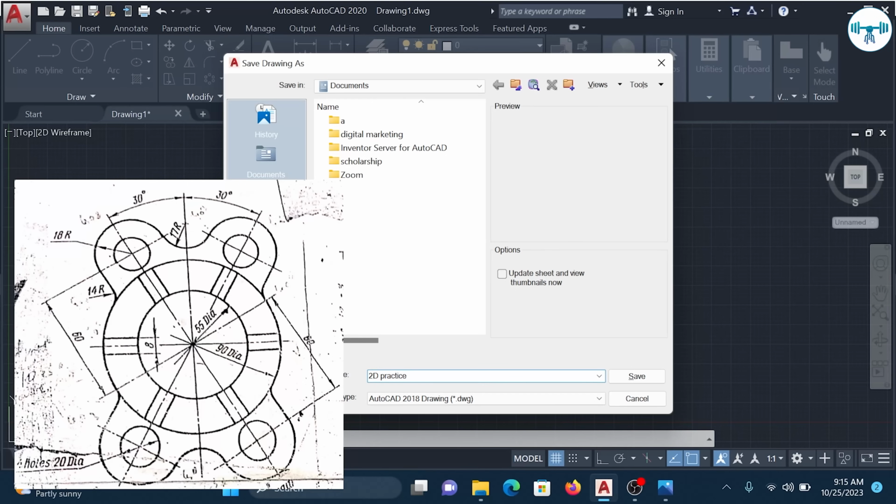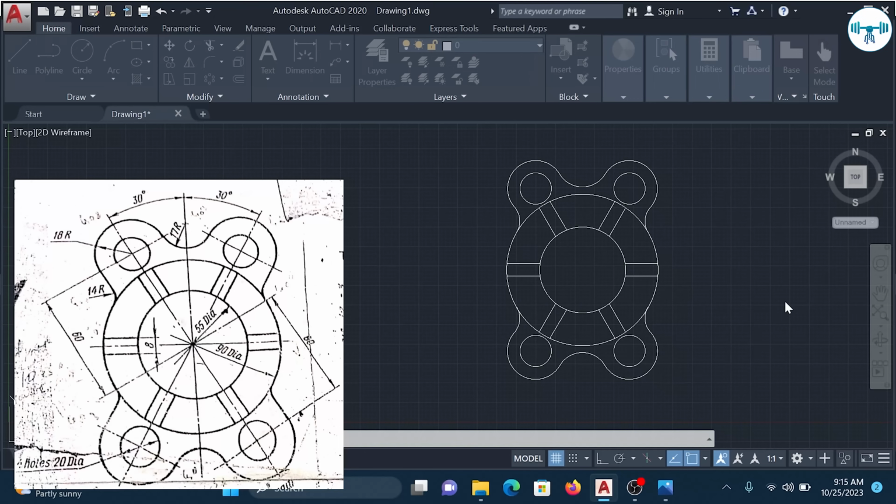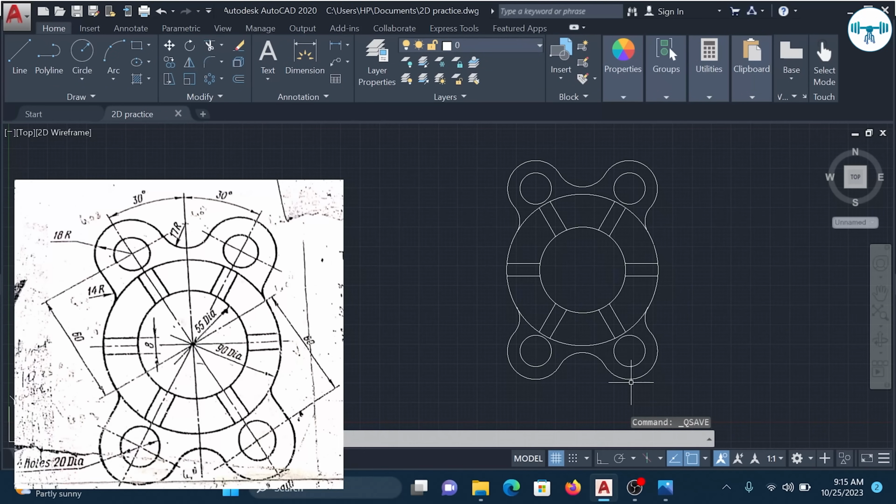2D practice. Okay, so I'm saving it. Whenever you save it, put the .dwg. That's the file extension for AutoCAD. So I've saved this. Good. Please don't forget to save this because we are going to use this in our next class. I've saved this, and that is it.